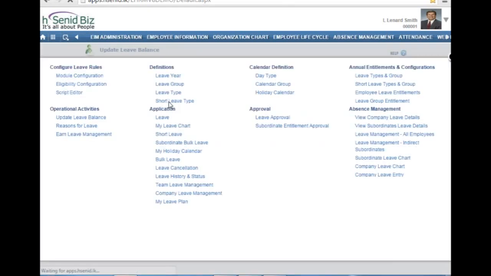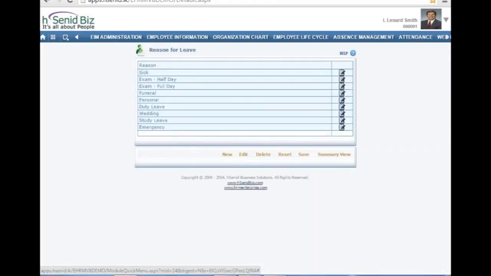Next we have the reasons for leave. When an employee is applying for leave, these would be the reasons that would be displaying in the leave application. So you can add more if required.